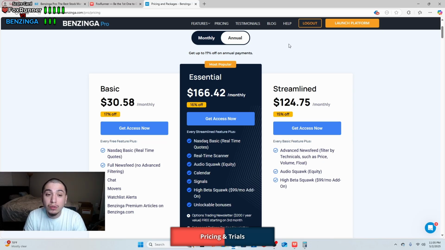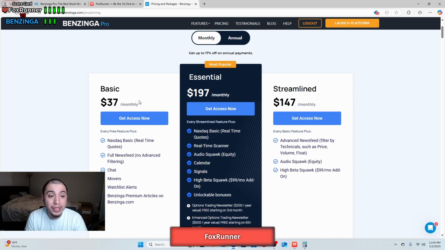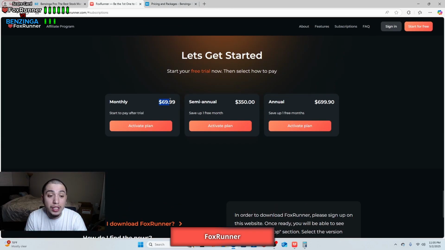I'm going to have to give this round to FoxRunner for just being a cheaper stock scanner, but not just that, giving you access to everything. They're not limiting you to different tiers of subscriptions that you have to pay for. Yes, the monthly might be cheaper on Benzinga, but you're getting less. Versus with FoxRunner, you just pay $30 extra and you're getting everything. That speaks volumes to me, and I will have to give this round to FoxRunner.